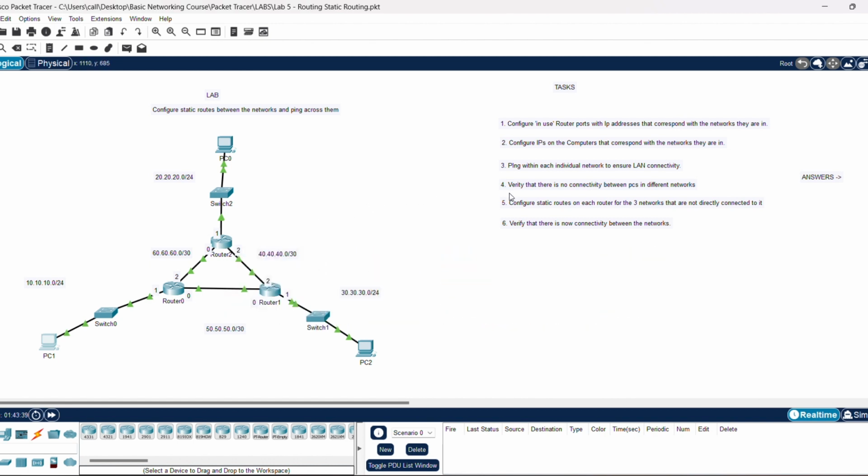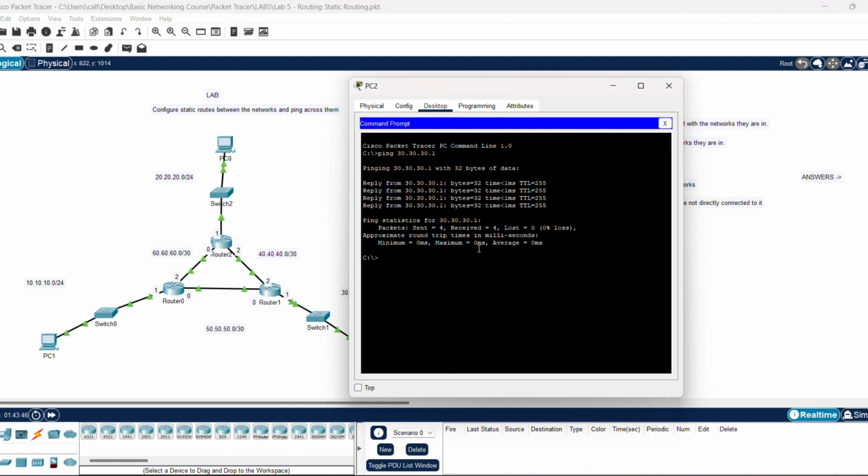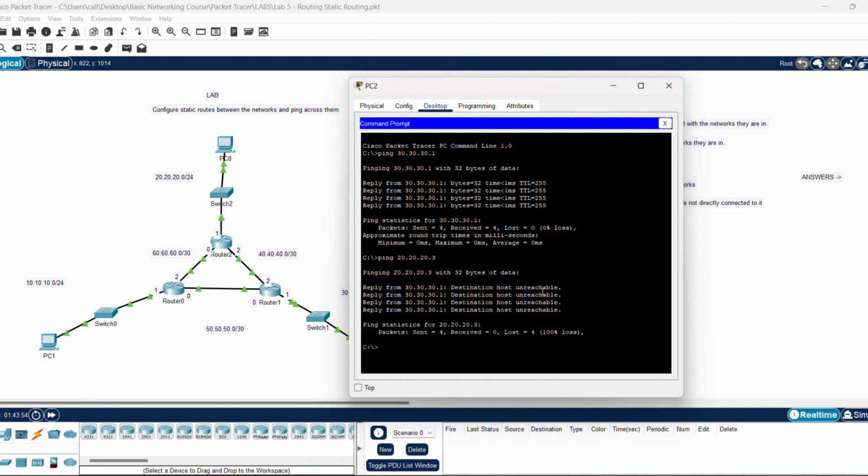That's good. Step 4, verify that there is no connectivity between PCs in different networks. Okay, so if I was on PC2, I shouldn't be able to ping PC0, which would be 20.20.20.3. And that is correct. See, it says destination host unreachable. That's the router telling us, hey, I don't know how to get there, so I can't send this packet anywhere.